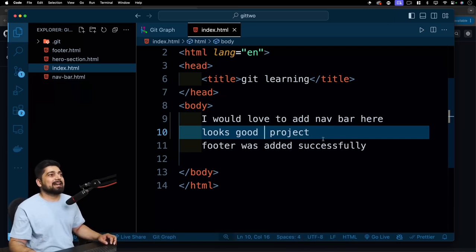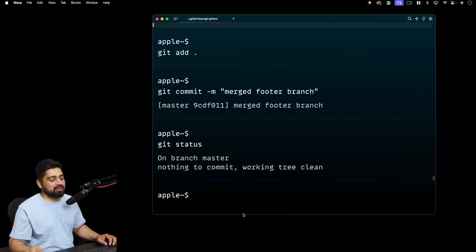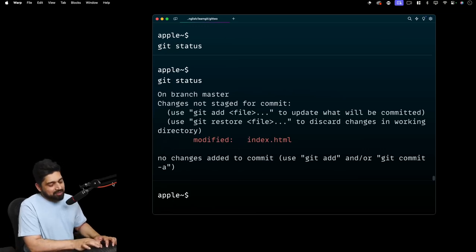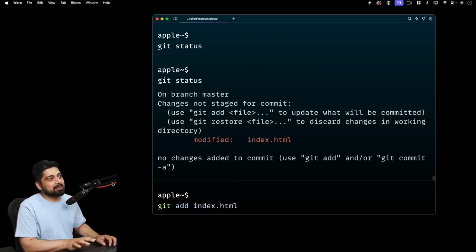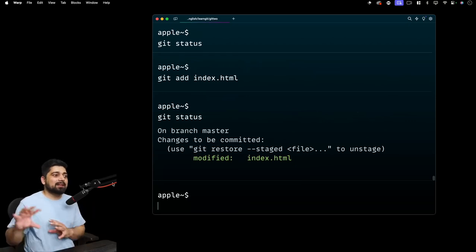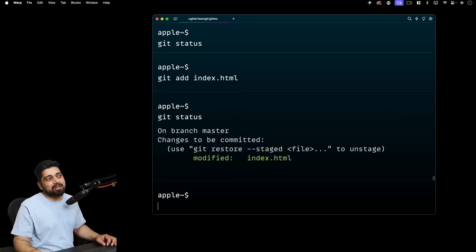So this is the thing that I have added now. And obviously when I go ahead and check the Git status again, it says there is one file which is being modified. So what we'd love to do is add this file to the staging area. The easiest thing is let's just go ahead and add the index.html. There we go. Now, if I check the status again, we have something in the staging area and something outside as well, which is not being changed.